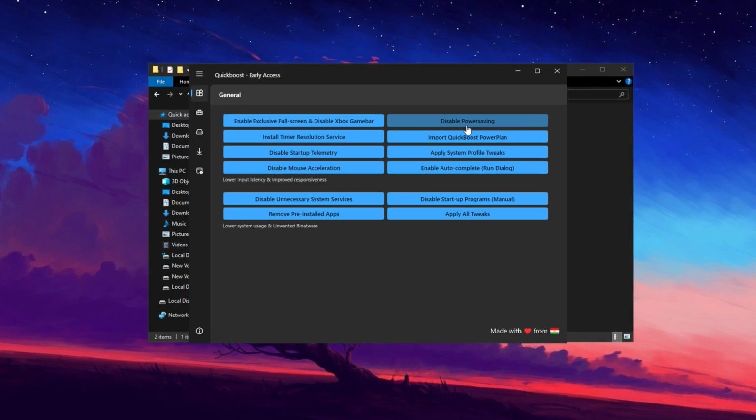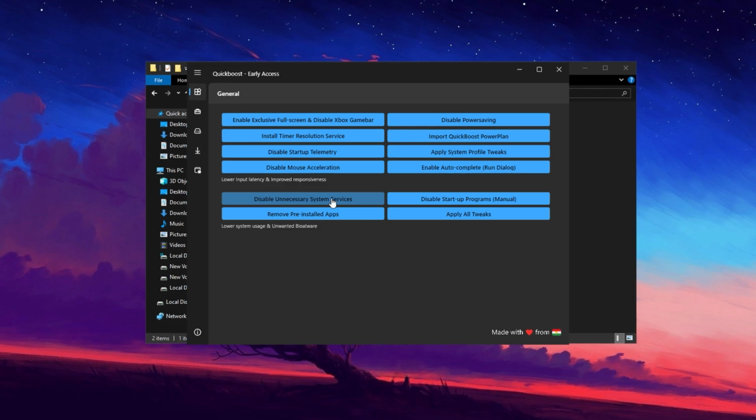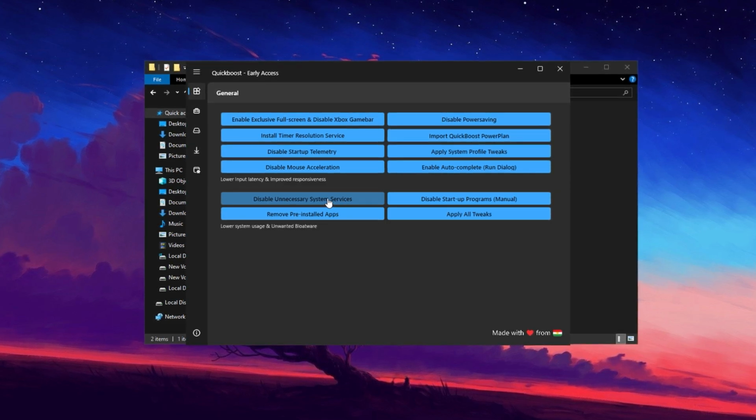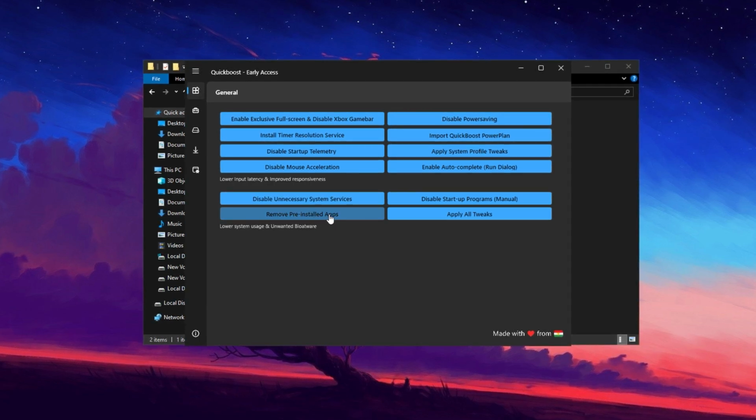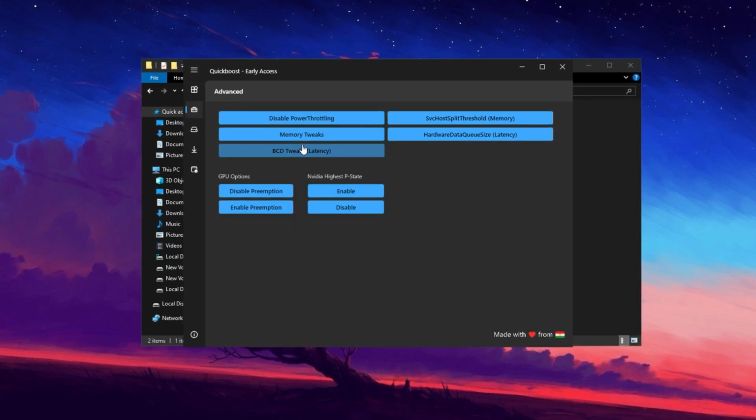Another crucial tweak here is turning off power saving mode to let your CPU run at full capacity. You can also disable unnecessary system services that run in the background, taking up valuable CPU resources. Lastly, this tool makes it easy to remove pre-installed bloatware and unwanted games that come with Windows, freeing up storage and improving system efficiency. Now move to the Advanced tab, where you'll find deeper level optimizations to further enhance performance.